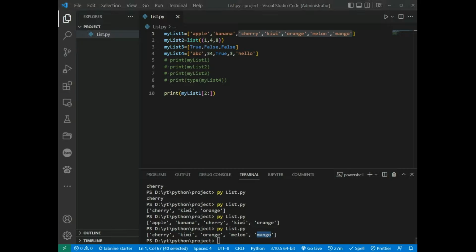And range of negative indexes. Specify negative indexes if you want to start the search from the end of the list. So for example, -4 and -1, the mango is -1, -2, -3 and -4, and you should have kiwi to melon. Save and run. Kiwi, orange and melon.